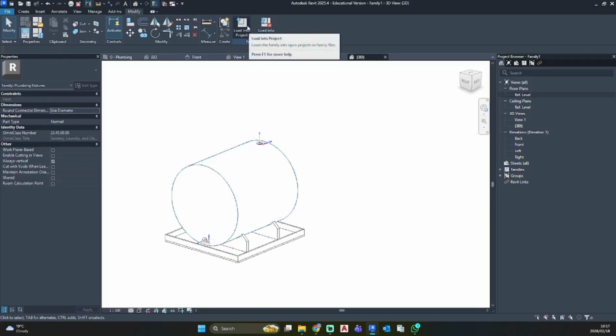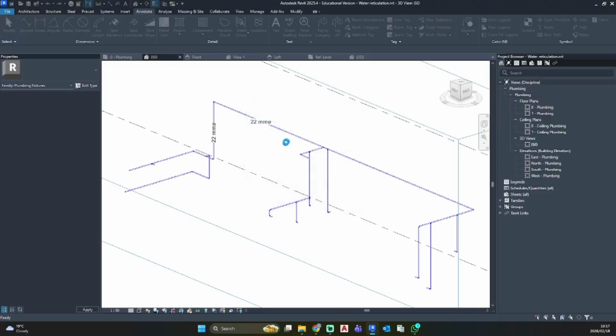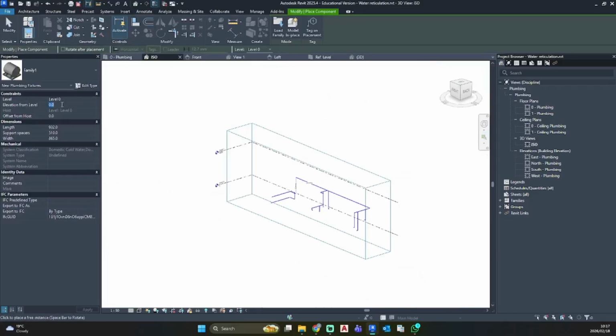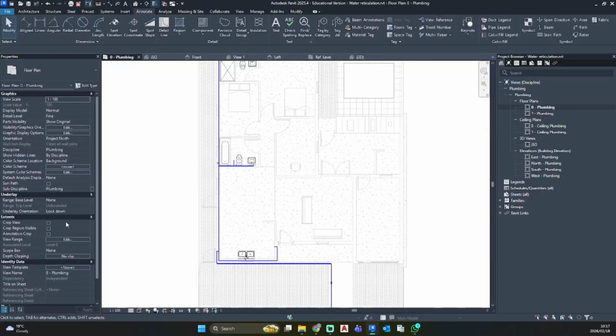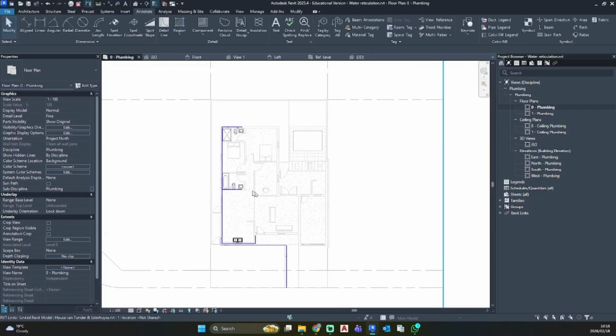So I'm just going to load this in to check that it does actually work. Okay, we need to put this at 2500. I'm just going to place it there. Okay, I can't see it, so let's go view range, top, unlimited, apply, and okay.